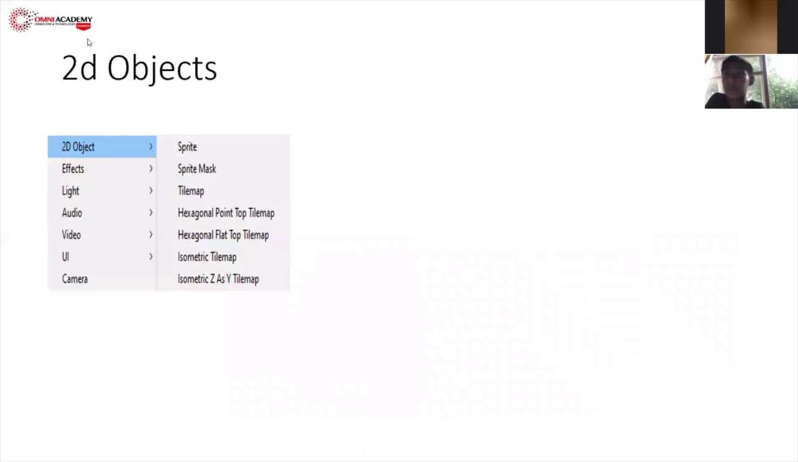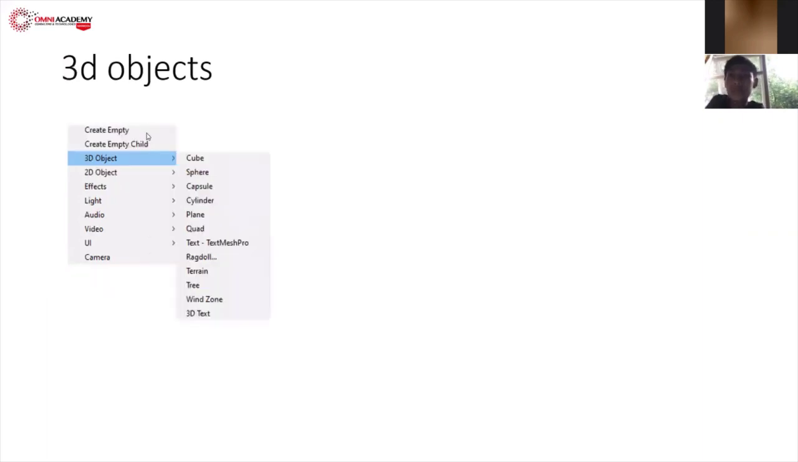And these are 2D objects, basically the two-dimensional objects like walls, hexagon, pentagon, all types of things, but in 2D. Okay. So yeah, 3D objects. 3D objects are cube, sphere, capsule, cylinder, plane, quad, and text mesh. These are basically 3D text.